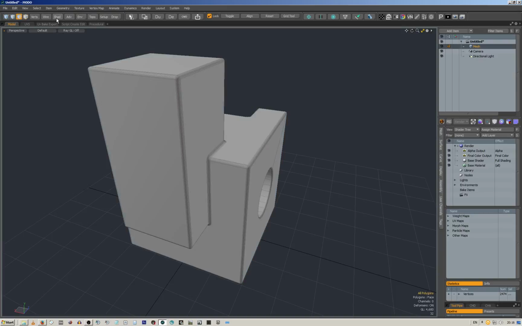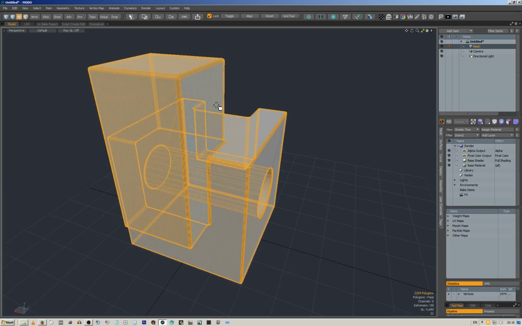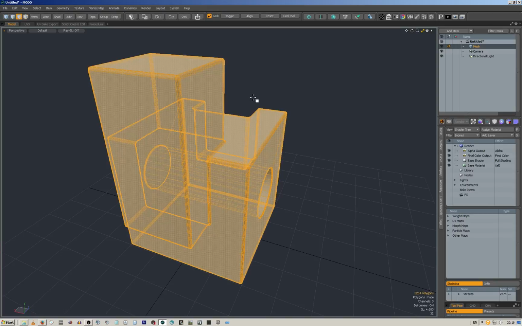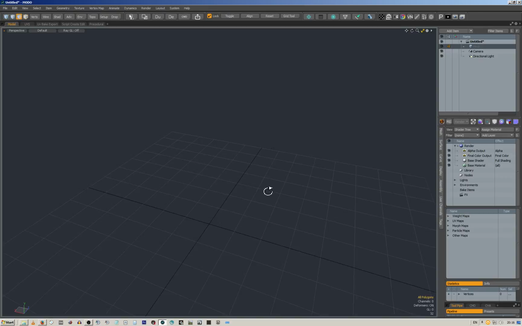Okay, I'll go back to normal mode and just get rid of all this. See, you can see these. You can see what's connected and what's not connected. So I will draw out a box again.